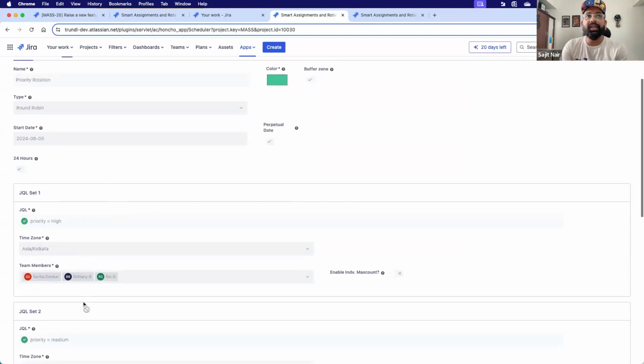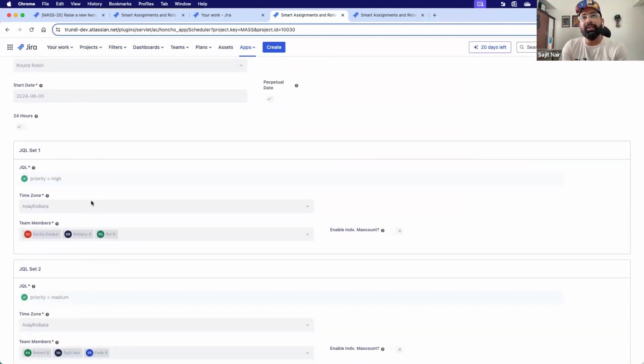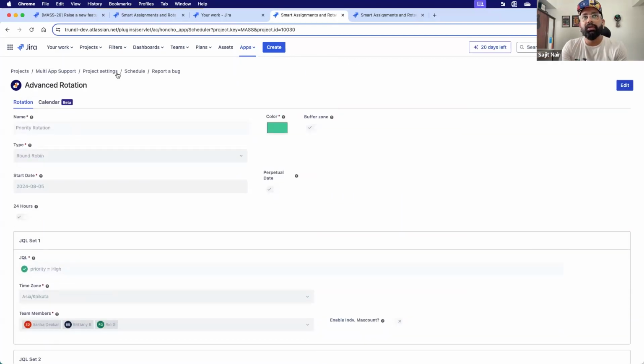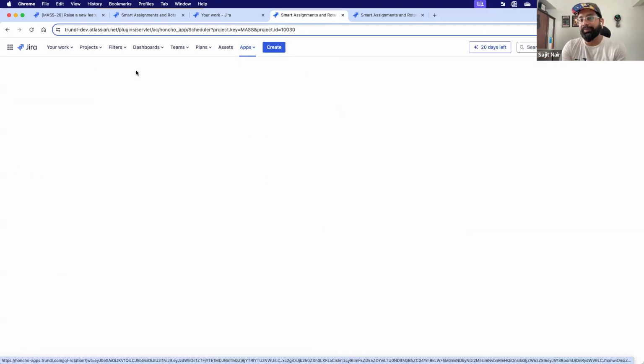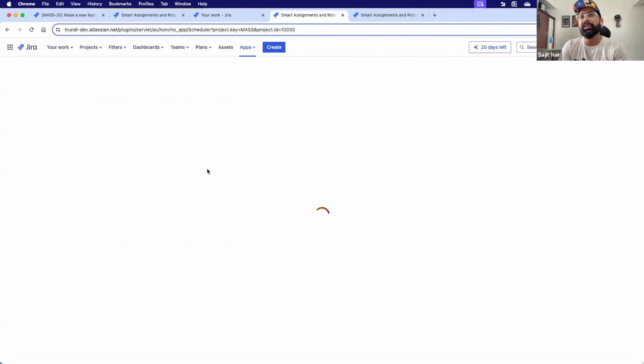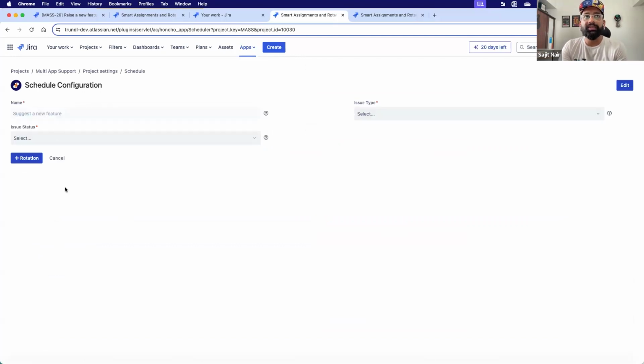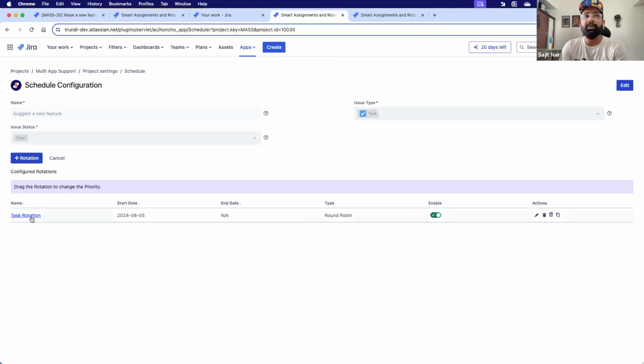So you can define that kind of logic so that when a ticket gets created, it will take these into consideration and assign that specific ticket to those people. The other use case in this scenario is, for example, the one we just looked at, suggesting a new feature. Now, suggesting a new feature could also have multiple parameters, right?